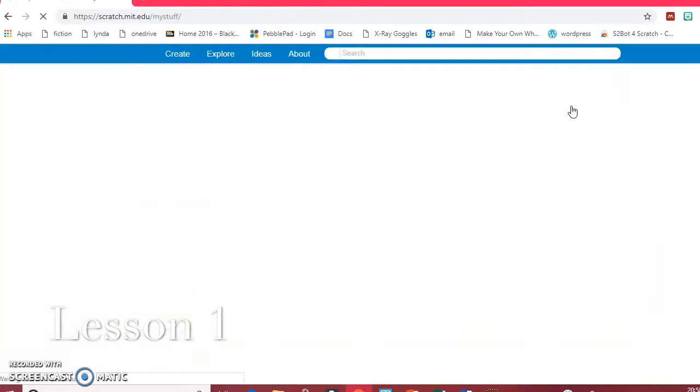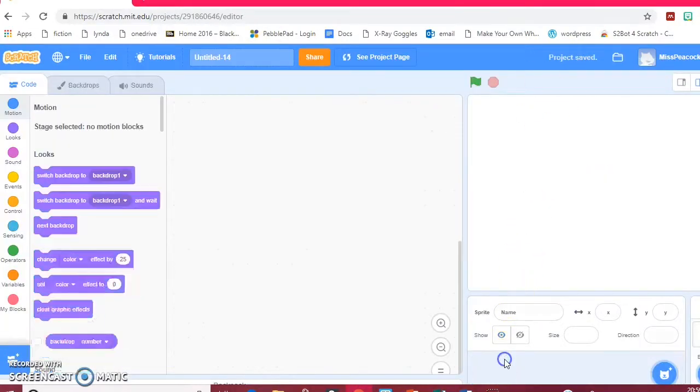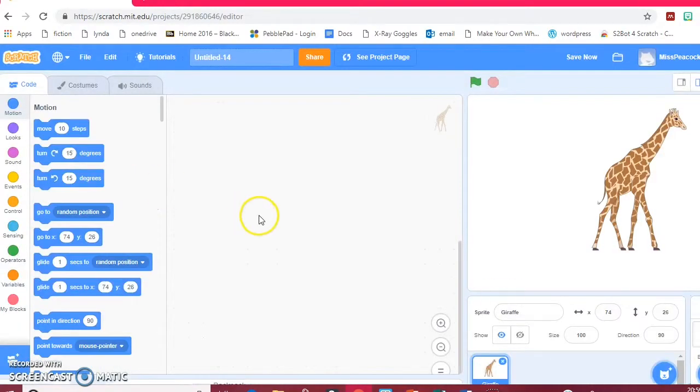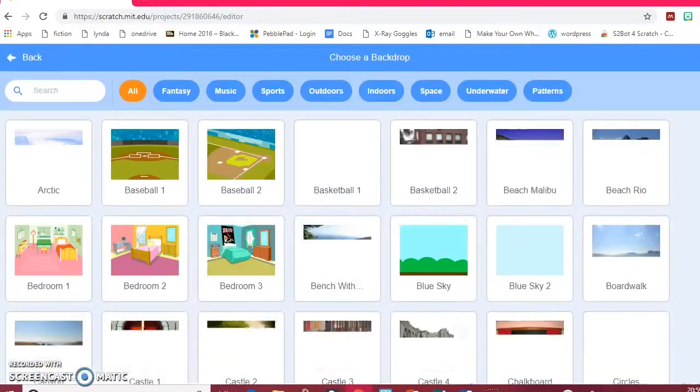In our first lesson, you'll need to model how to go onto Scratch and how to log in and access a new project. For this project, we are working alongside Giraffes Can't Dance, so you'll need to insert a giraffe sprite and then a jungle backdrop.